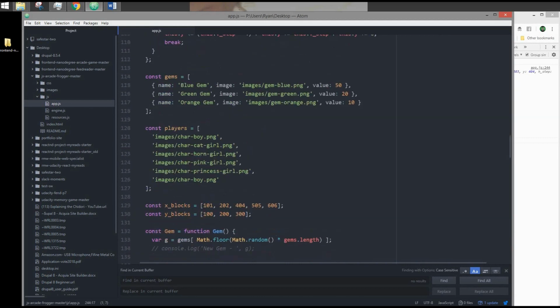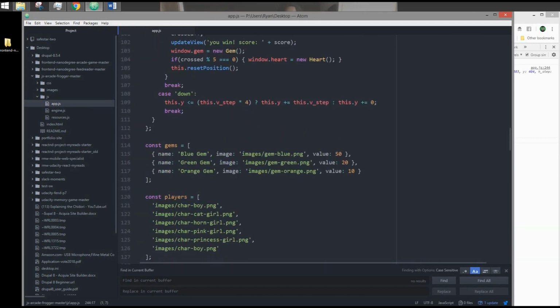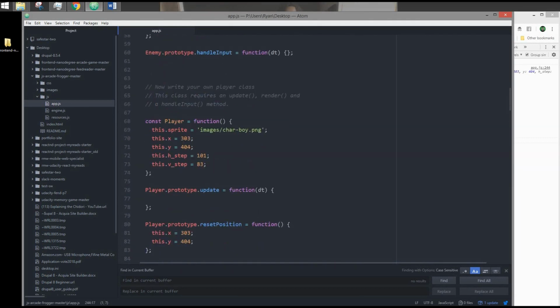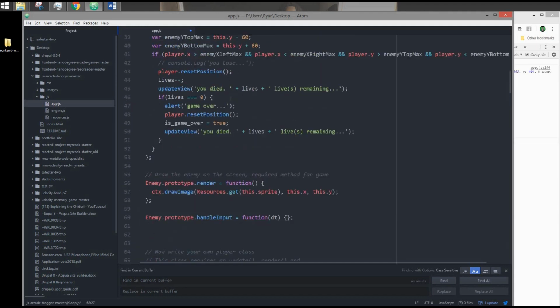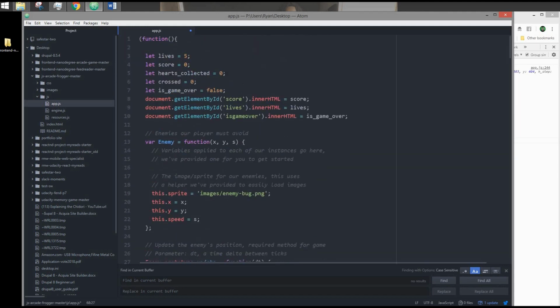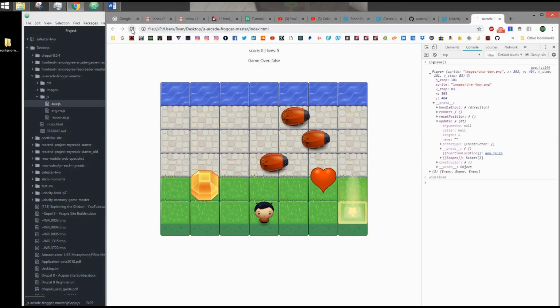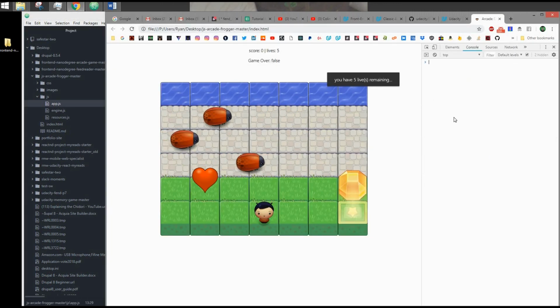We have struct players, constant player equals function. Oh, okay, so it's not a named function. So let's go ahead and give it a name. So function player, of our enemy equals function enemy. You save that, refresh it. I'm going to call it again.